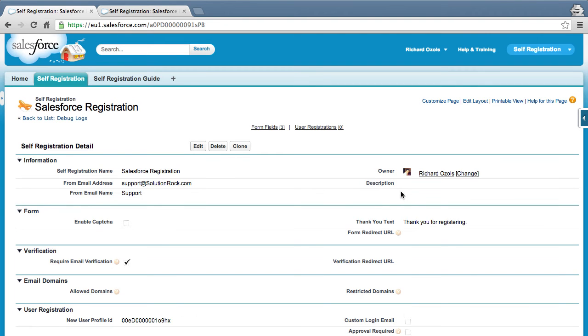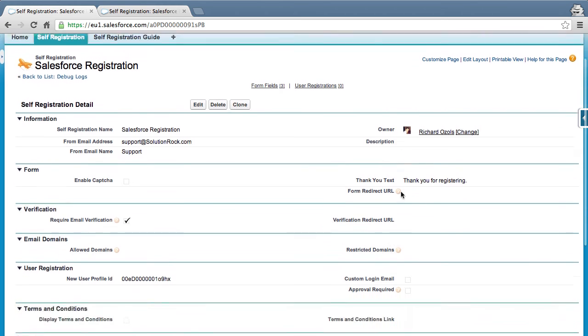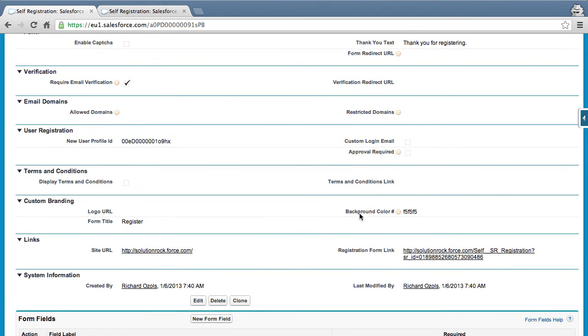So now that we've created our first registration flow, let's look at the registration form. If you scroll down, you can see there's a registration form link field that will take you to the actual registration form that the users will see. Each registration flow within Salesforce is identified by a unique ID, so you can have multiple registration flows in a single organization. So let's click on the link and look at it.